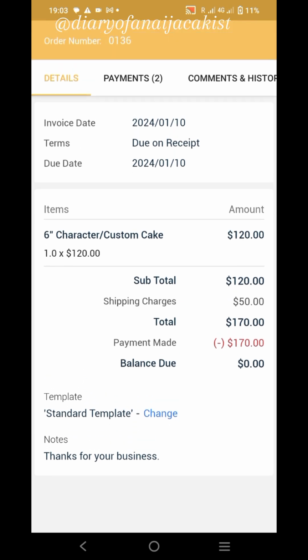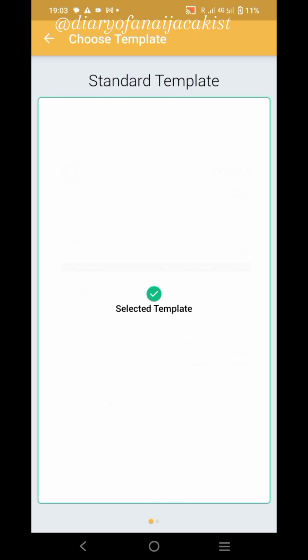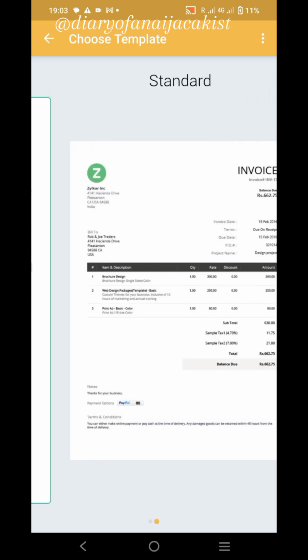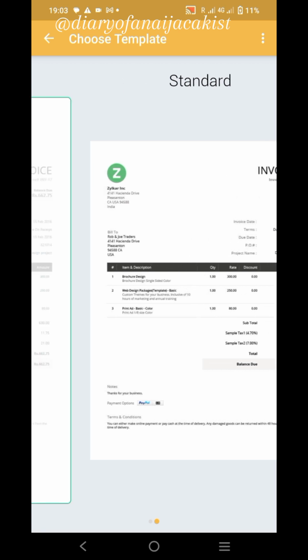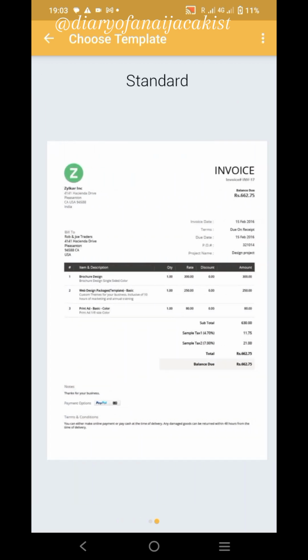And let's go to, just a minute please. This is the invoice part. You can also customize and see different options or different styles of invoice.